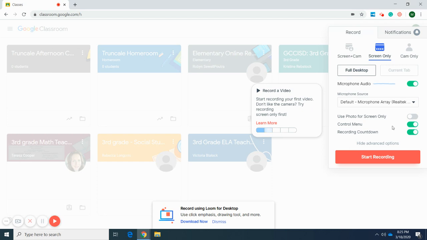Here are some other options. You do want the control menu on because there is a little pause button here. So as you're recording, you can pause it. Like if a cat jumps on your laptop or a kid screams in the other room, you can always hit pause. Countdown is nice because you can just wait. If you don't have that checked, when you hit record, it's going to record immediately. This will just give you like a 3-second countdown to get you ready.